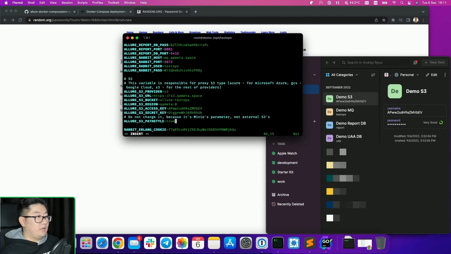Here we go. Please pay some attention to this environment variable, Allure S3 path style. In my case, I'm setting the path style to true because I'm using Minio, and the routing goes like the host name slash the name of the bucket slash and so on. But if we use Amazon or DigitalOcean or somebody else, it's maybe not path style. So it means the name of the bucket is the domain name. It could be like bucket name dot domain dot tld.